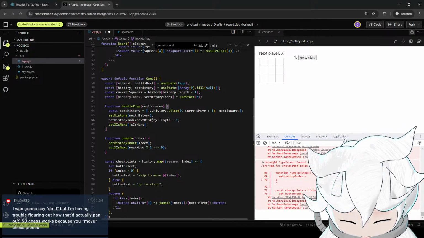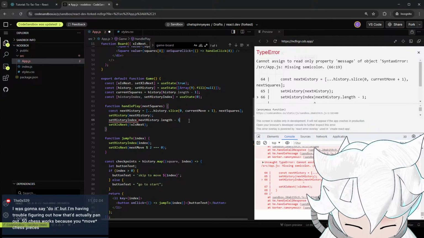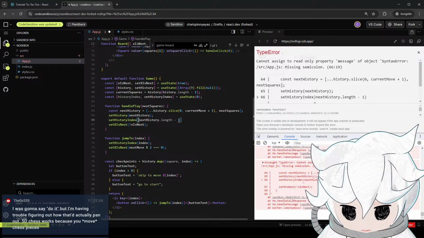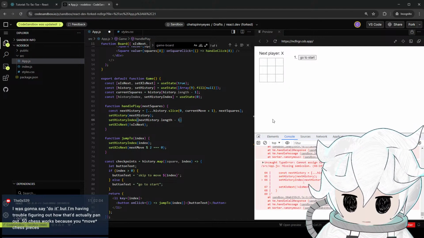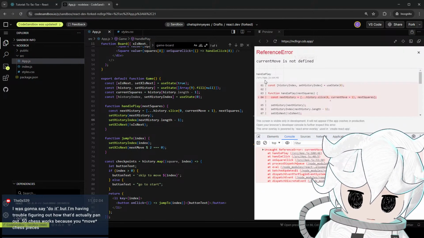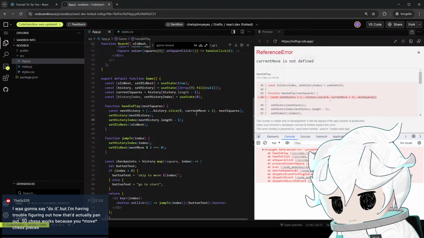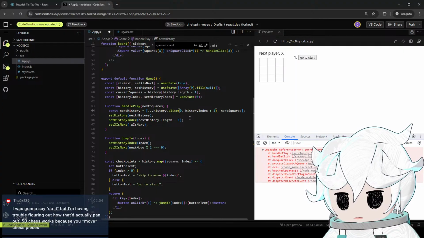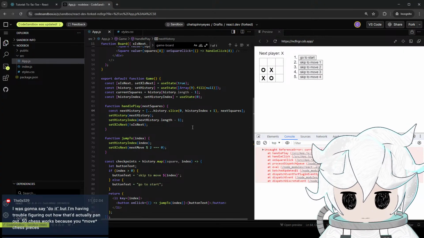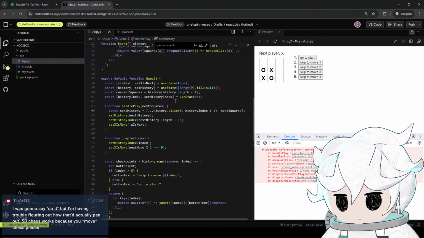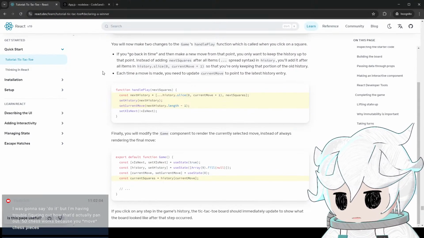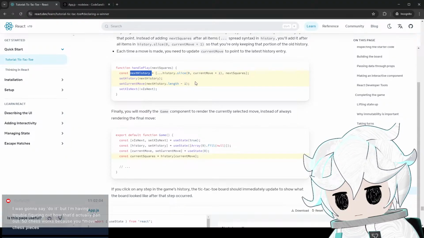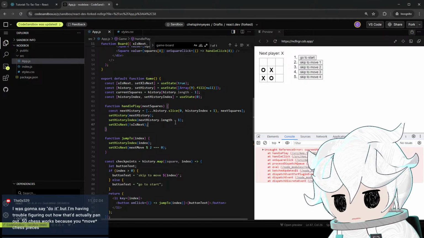Oh, it's a function. Parentheses. Current move is not defined. No, current move. Oh, history index. Kind of shot myself in the foot there. Wow, that's some big brain stuff. This is the last step, isn't it? Wait, I want to review this thing. Hold on. This is some big brain stuff.